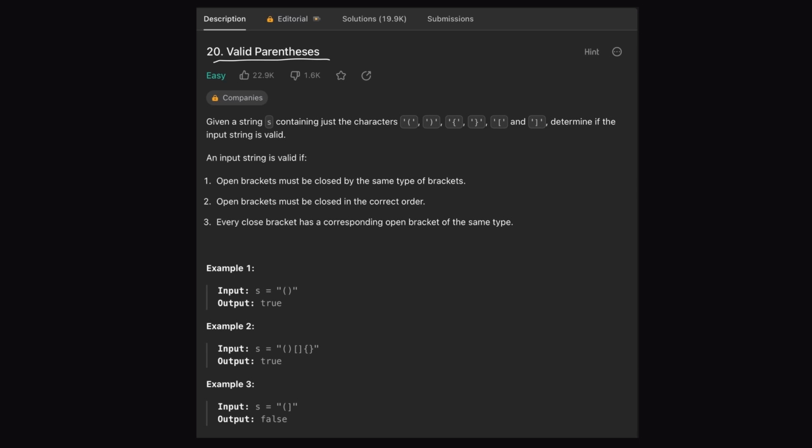So we're given a string S and it contains all these characters. These characters are just parentheses. We have an opening parentheses and a closing parentheses, and we have this for the other pairs as well. We have the curly brackets and these square brackets. As you can see, all these brackets have a corresponding closing bracket. We have open and close. That's key here to understand. And the ultimate goal is for us to determine if the input string is valid.